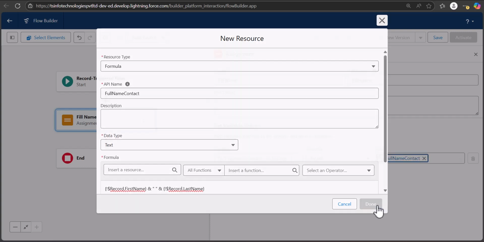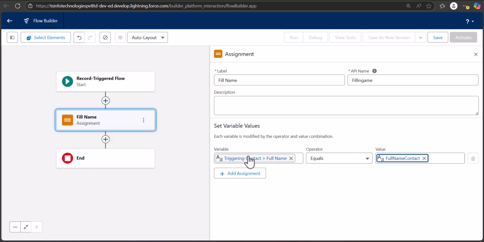So here click on the done button. So here we have the set variable for the full name, that it will be populated combining the contact first name and the last name. So here you might be also wondering that why we haven't used a create record element.